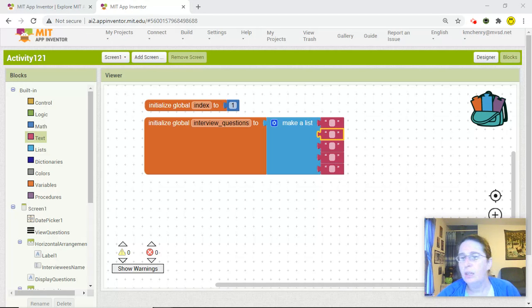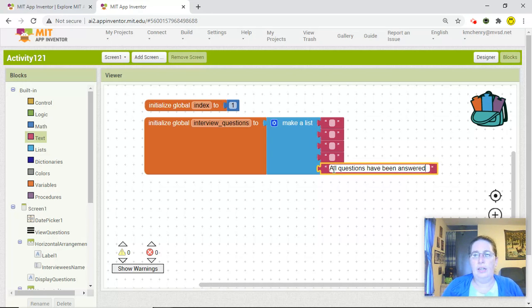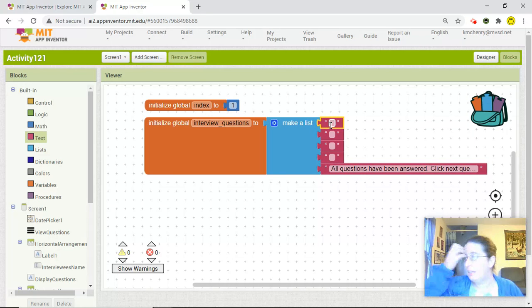Okay. So, for example, this last box, I just lost my mouse. There it is. This last box, we want to say all questions, and you can word this in any way you want it to, have been answered. Click next question to start a new interview, just so that they know that that's what's going to happen. And then these top 4 are going to be your actual questions.